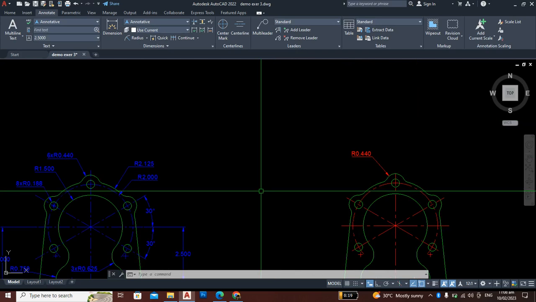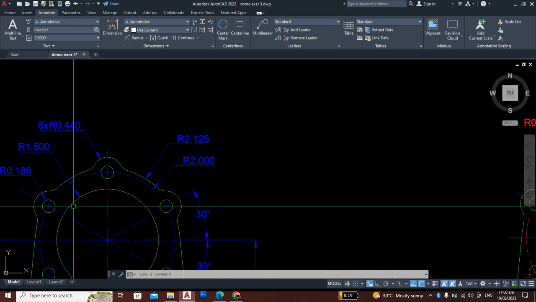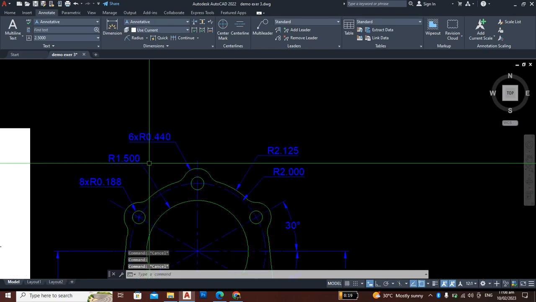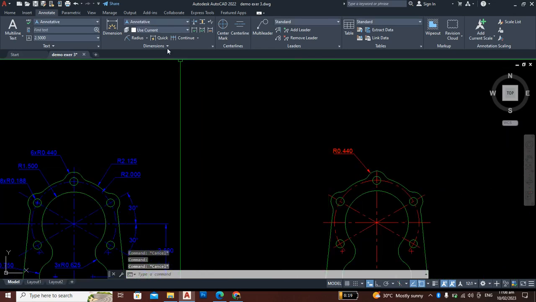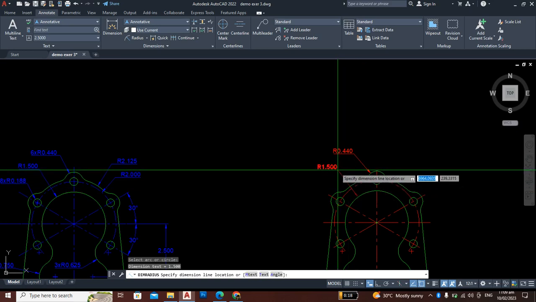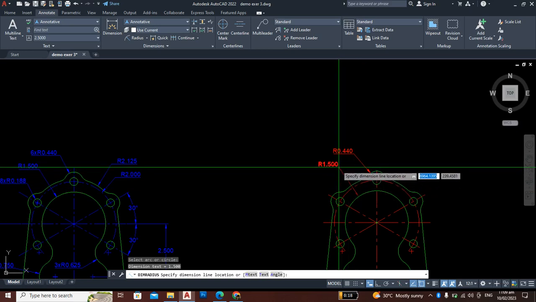Okay, next. So these are arcs. So with radius 1.5. So radius, click this, and click outside, bring outside and click.